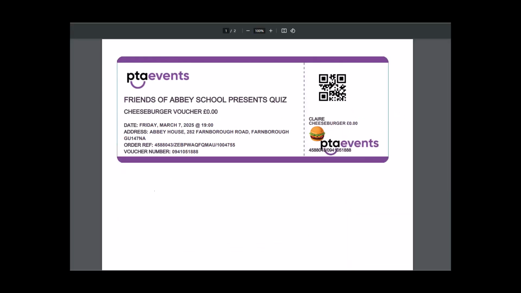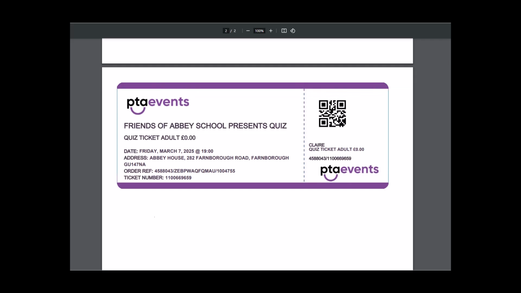The voucher can then be exchanged for a physical item at the event, and the QR code on the e-ticket can be used for scanning on entry should you wish. And that's it, you can now successfully add e-tickets and vouchers for sale.